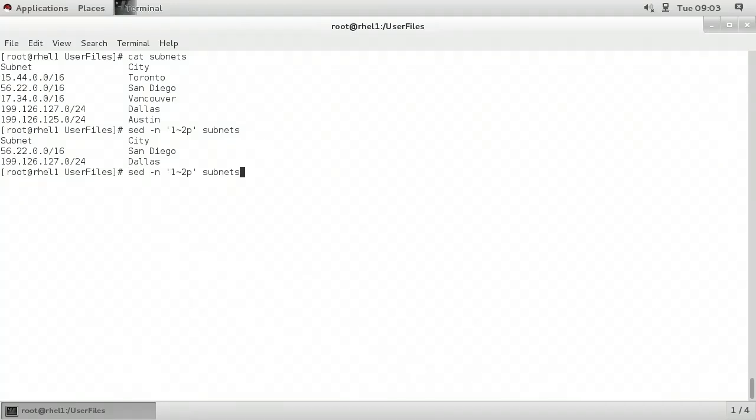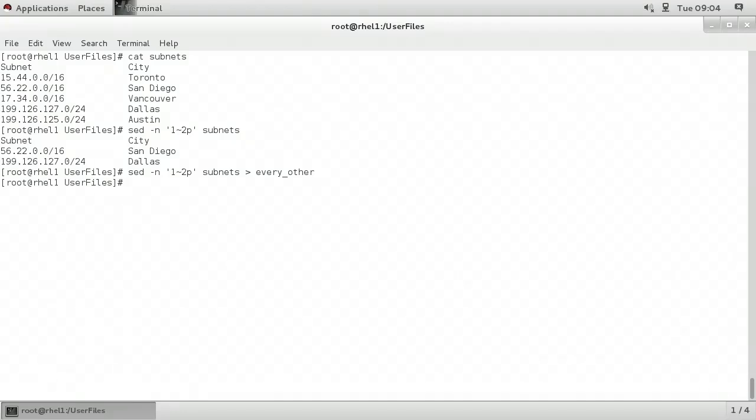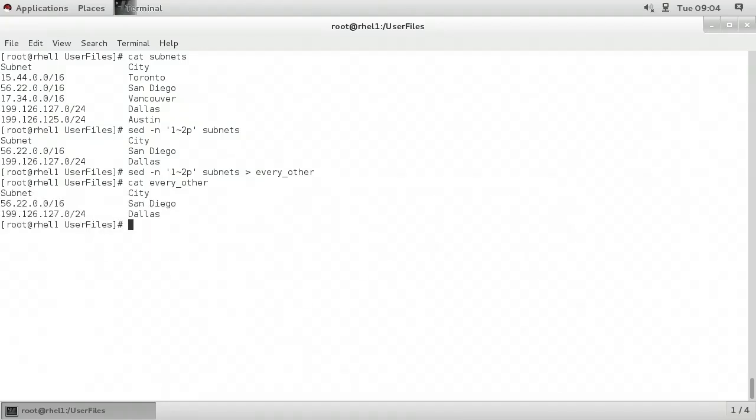I'll use the up arrow key to bring up that previous command, and I'll add the output redirection symbol at the end of the command. That's a greater than sign. And I want to dump this into a file called every_other, and that file will be in the current directory. So nothing showed up on the screen because instead of the default output being sent to the screen, we've redirected it to a file called every_other. Why don't we use the cat command and take a look at that file to make sure it contains what we think it does? And it does. It contains, starting with line 1, every second line from the subnets file.